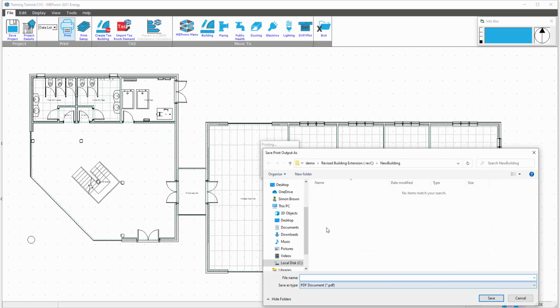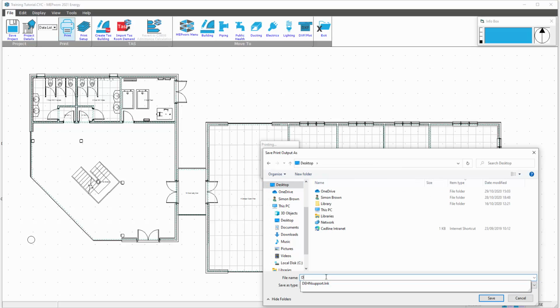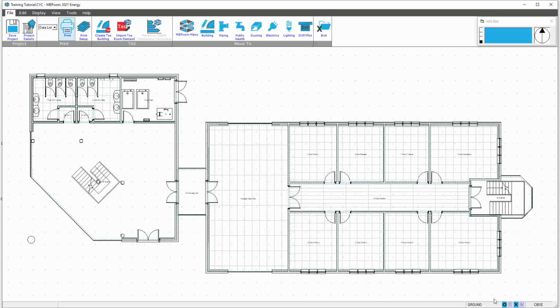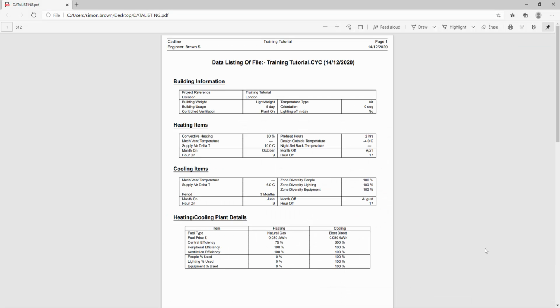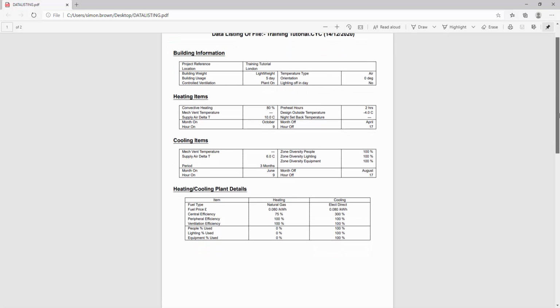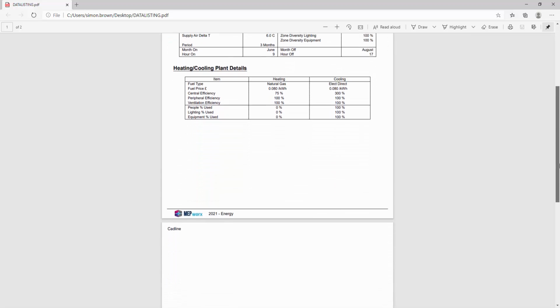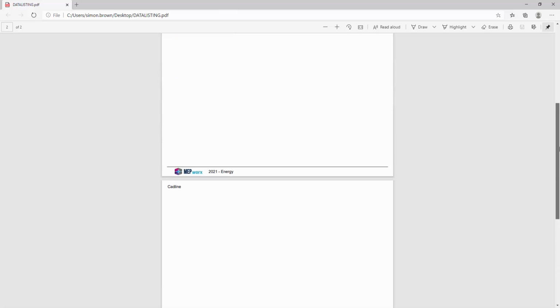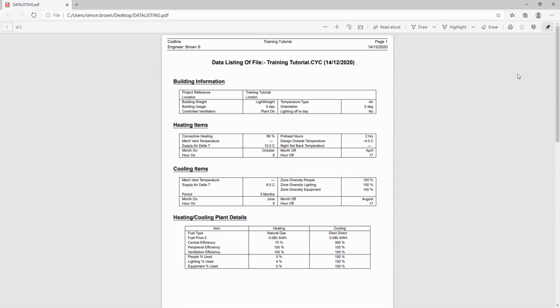where you then produce the PDF output. This creates the PDF in the appropriate folder. And this then gives you the typical PDF printout of a data listing. So effectively we're looking at all the data entries that the engineer makes and all the assumptions that are made for the calculations, which can be reviewed.